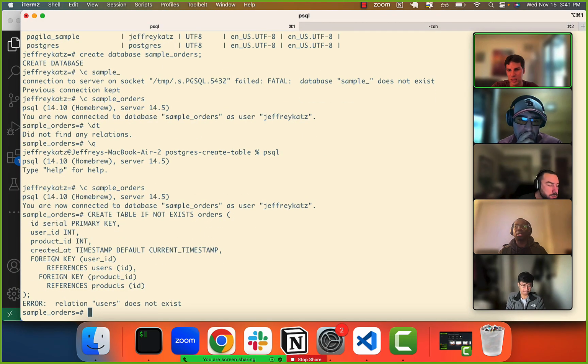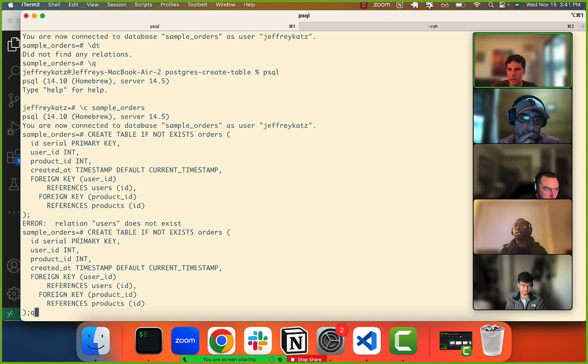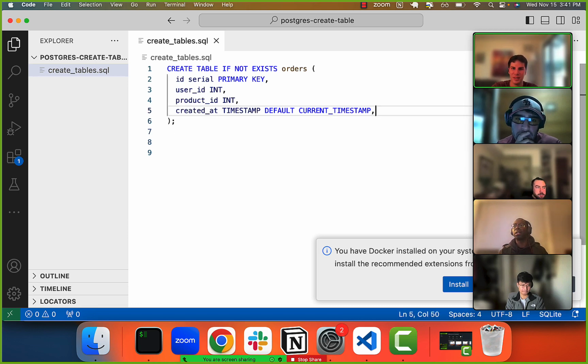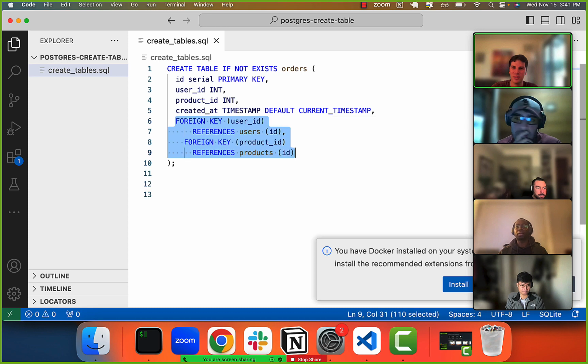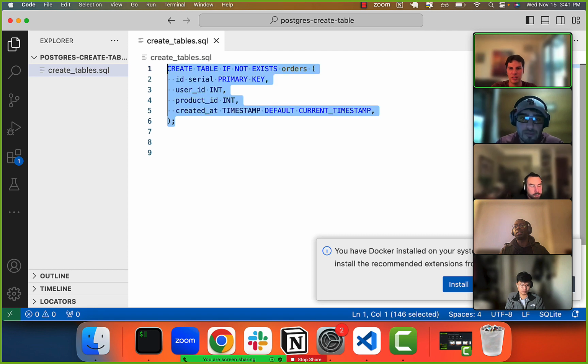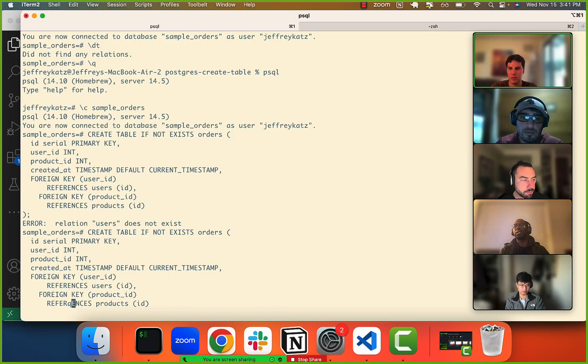Users does not exist. Wait, why is that? Oh, because it's saying references users. That makes sense, right? That's a pretty good error. Let's delete these. Do you get what that error was? It was saying, hey, you have this foreign key referencing the users table, but the table users doesn't exist. And it's going to give me the same thing for the products table. So let's delete these, and we'll be fine for this example.